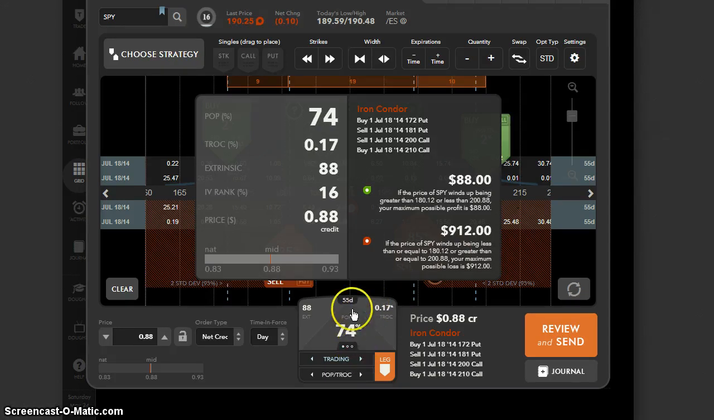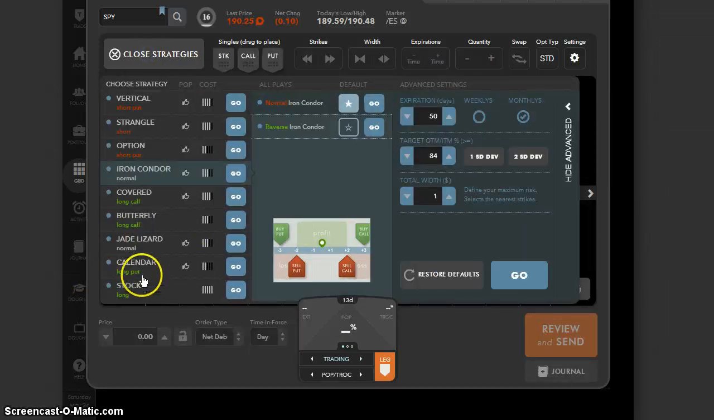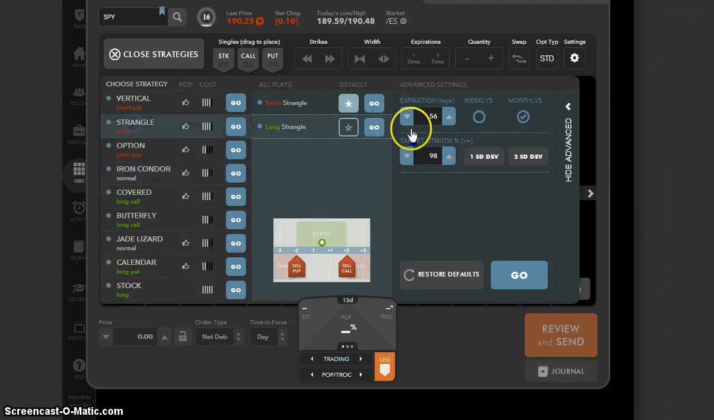Now, here's why the Golden Gecko works. Pay attention. Look, we're tying up $912 of capital, right? Watch what happens when I take off the wings. I'll just sell the puts and the calls one standard deviation out of the money. That's basically a strangle. I'll clear this, choose strategy, choose strangle. I'll do the same thing, 50, and one standard deviation out of the money. Now look what happens.